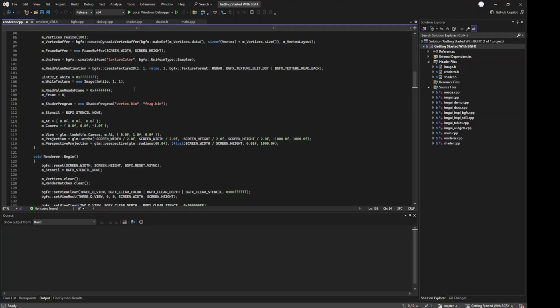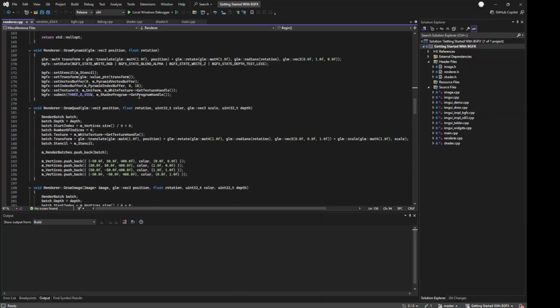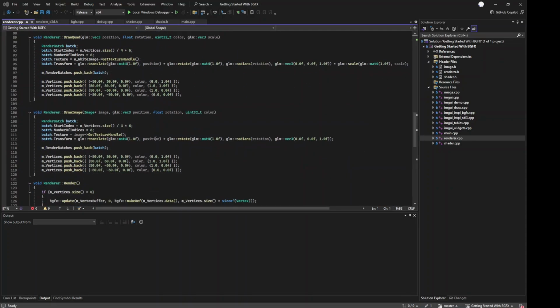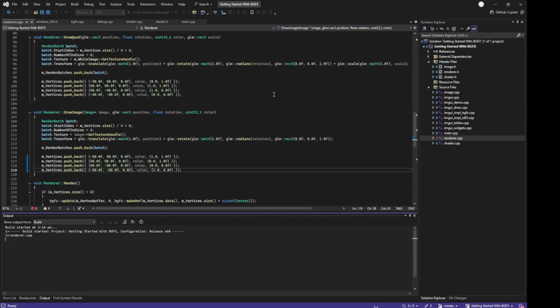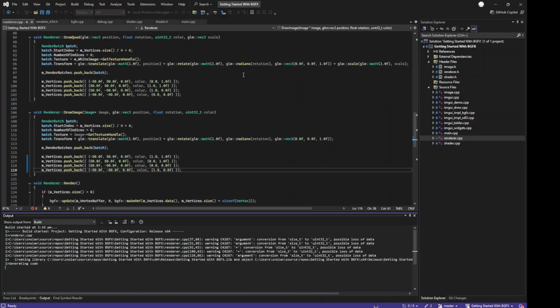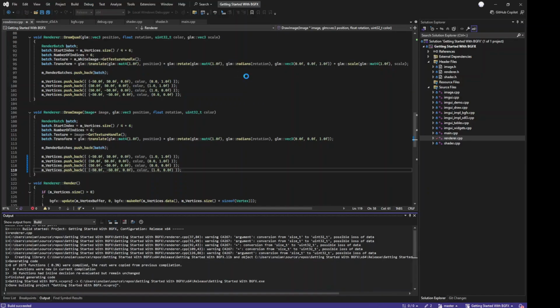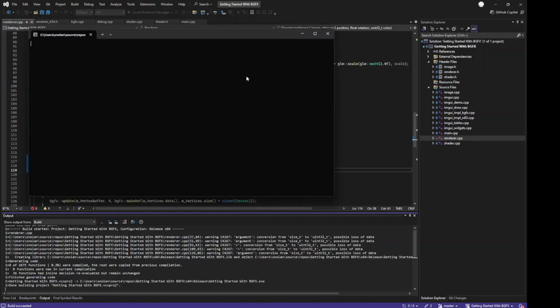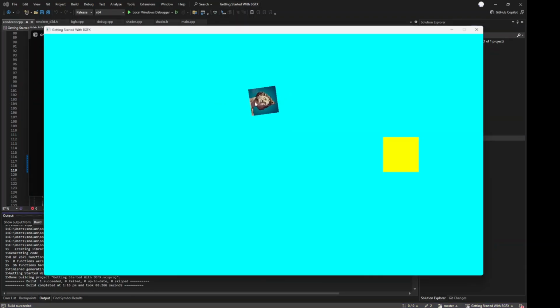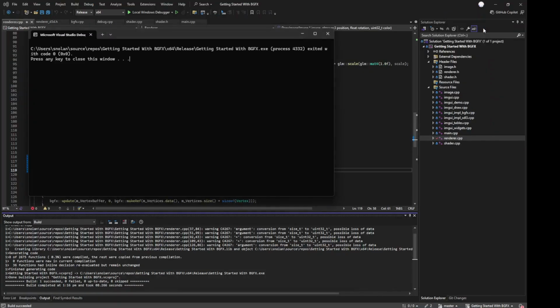So we'll go into our renderer class, and we'll go down to our draw image function, and all you need to do is just change the zeros to a ones and ones to a 0, like so, and we'll build this. And there you go, now it's facing the right direction. Alright, let's get to making our frame buffer.